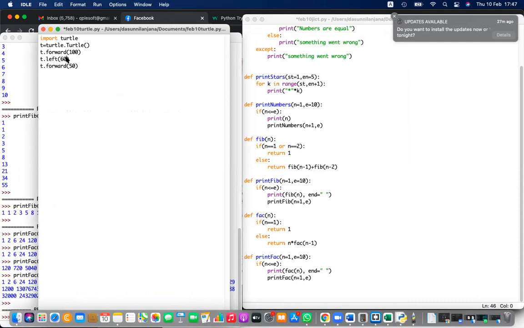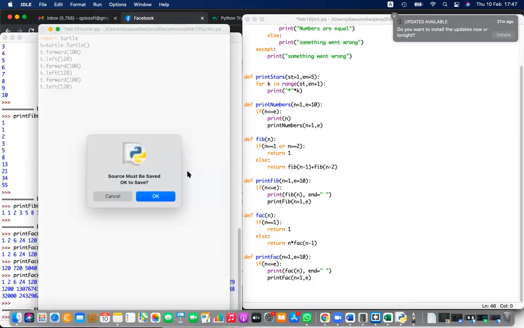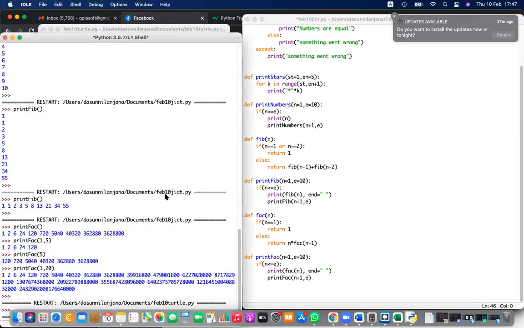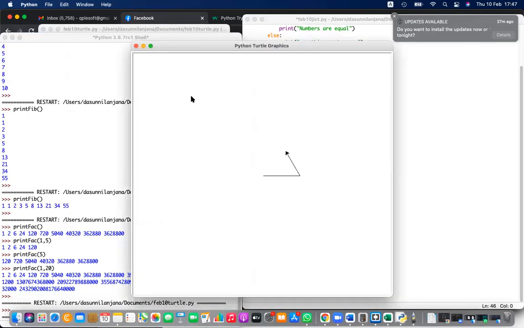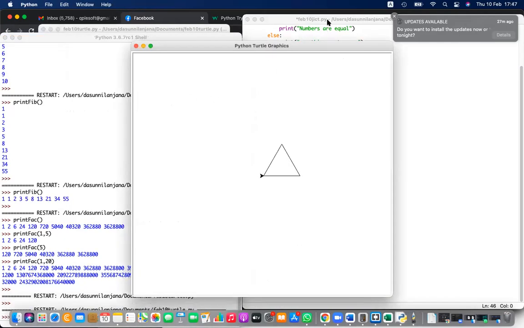Okay, let's do something like this. T dot turn 120 degrees, then again 100 pixels, then again 120 degrees, then again 100 pixels, then again 120 degrees. So altogether it's 3 times 100 and 120, and you can see 120 degrees means it's drawing something like this and ultimately giving a triangle. So what is this 120? It's the angle of the triangle.